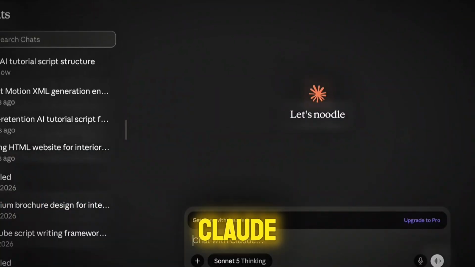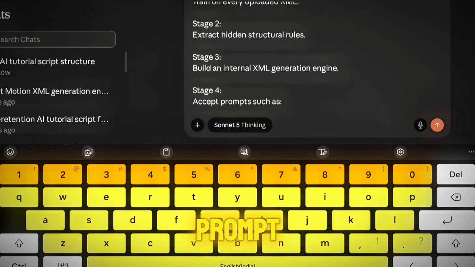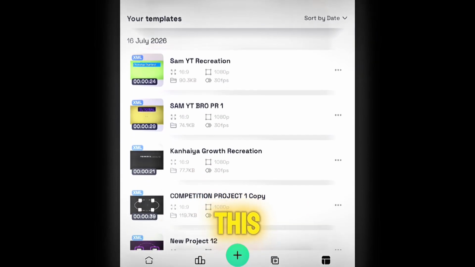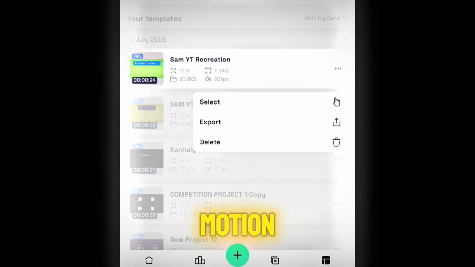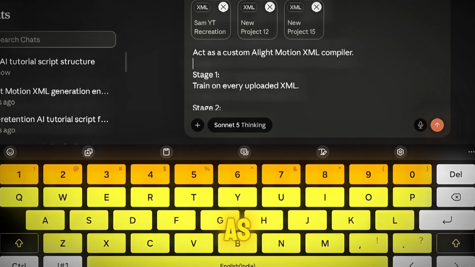First, we will open Claude AI, and in the chat box, we will paste a secret prompt. I have added that prompt in the description of this video. You can copy it from there. Along with this, we will also upload some Alight Motion XML files. I am using 3 to 4 XML files. You can upload as many as you want.